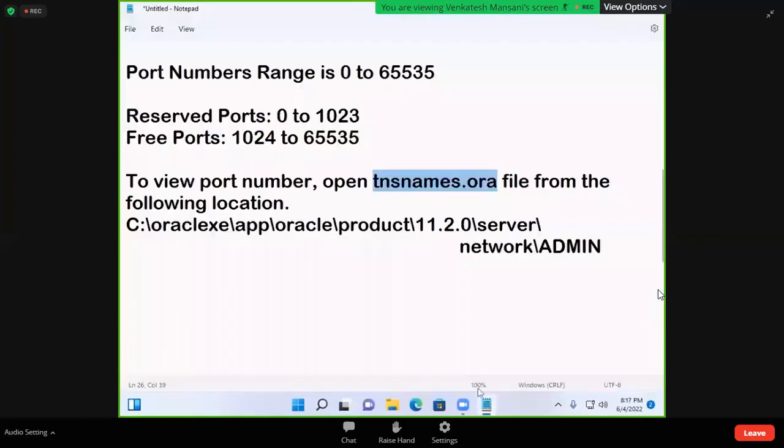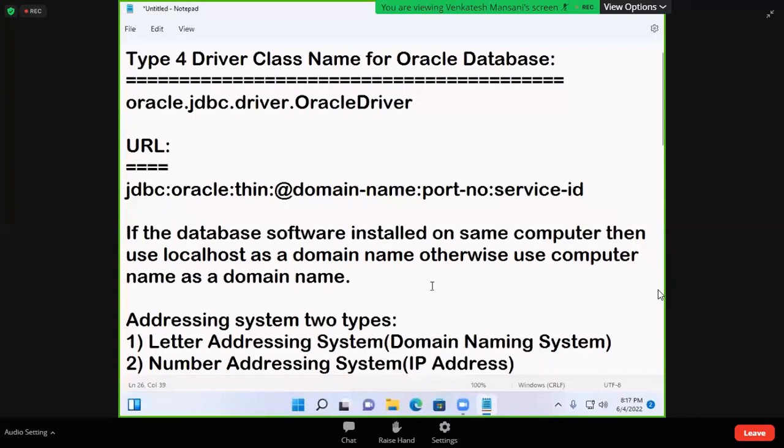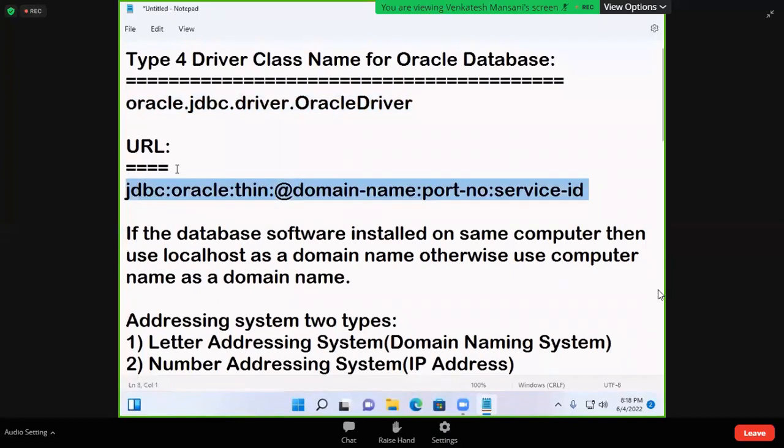Now see, this is the type 4 driver. This is the URL. About this one line, so much information will be there, but that is not required for you. This is fixed: JDBC. This is fixed: Oracle. This is fixed: thin.